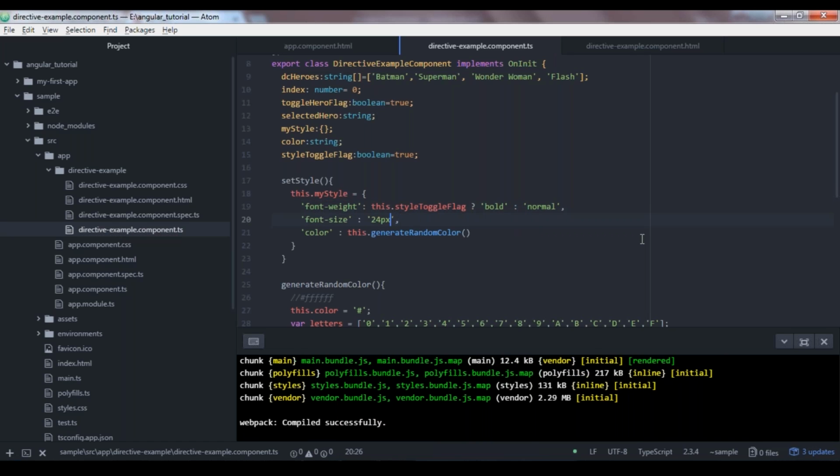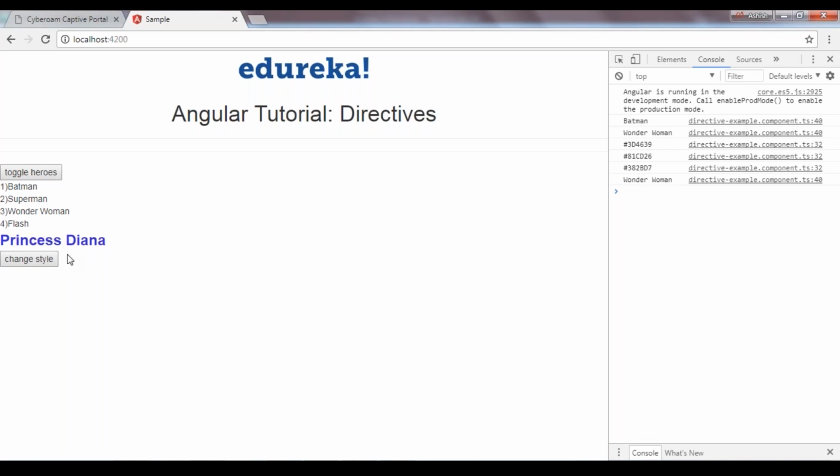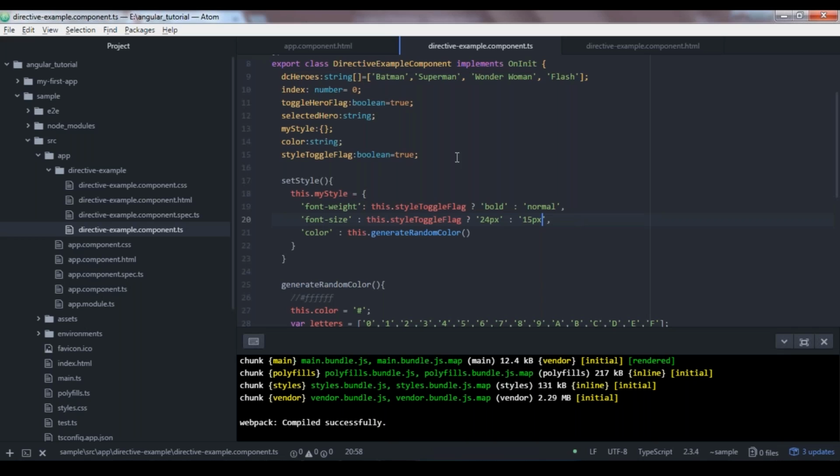All right, similarly I'm going to use this over here as well, and I'm going to switch between 24 pixels and 15 pixels. Now if I do this, as you can see, we are seeing the same value over here because we are not toggling the style toggle flag. So let's do that each time we are clicking on that button.